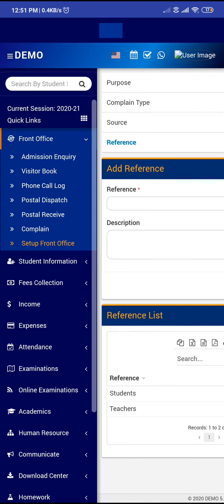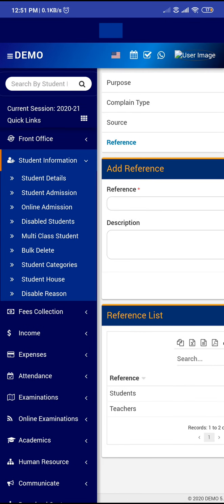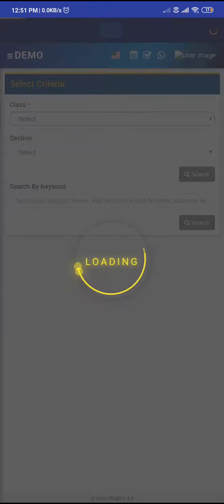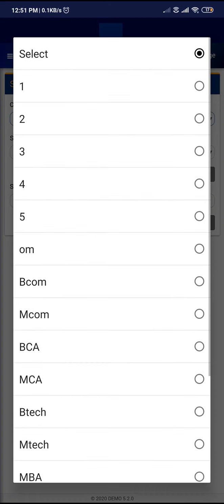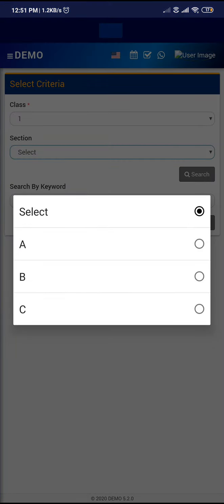Next, we have a student information section. Here you have the following options. First one is student details. Here you can search information of any student. For that you have to select the class of that student and hit the search button. You can also search directly by his section or name.